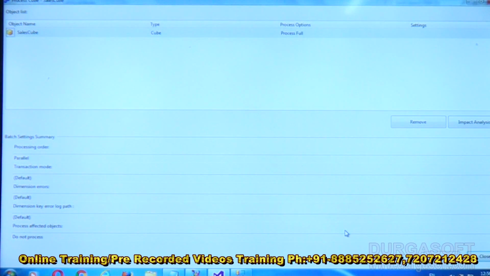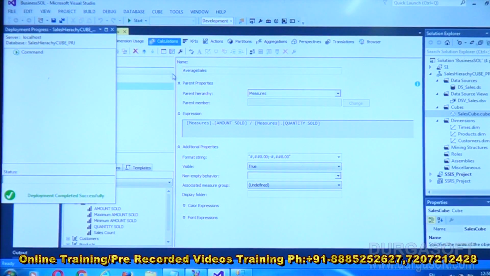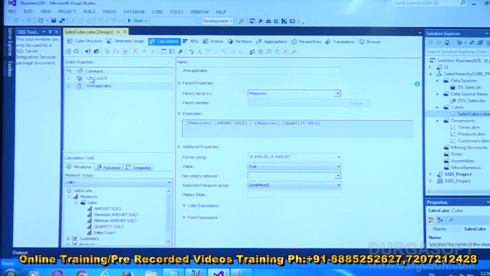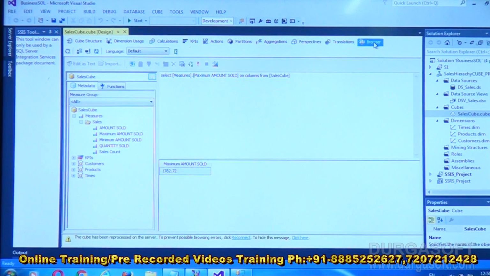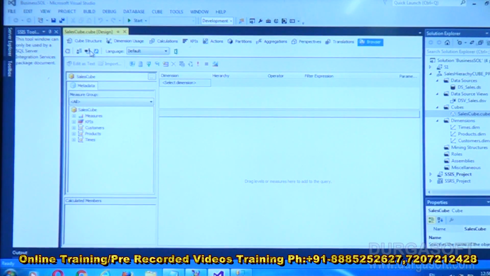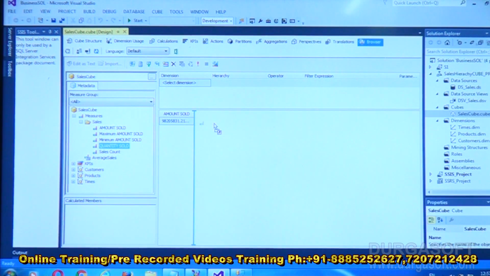Click on close. Now, if you go to the browser tab, reconnect it once, and then if you observe under the measures area, you have something called average sales, which we have just now calculated. For example, I will drag the amount sold, quantity sold, as well as average sales. So this is the value you have. It's showing me average sales is 106.